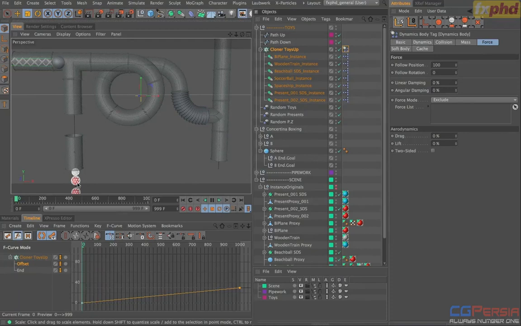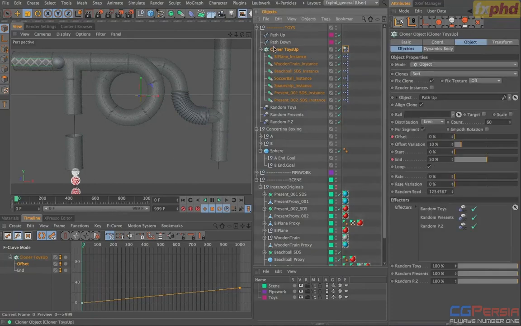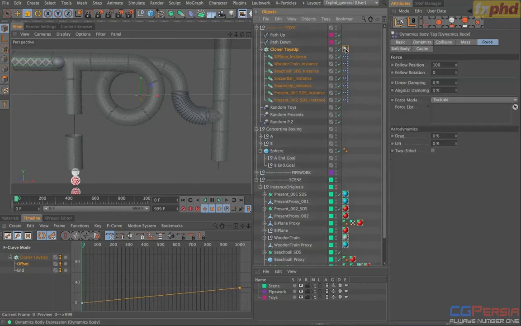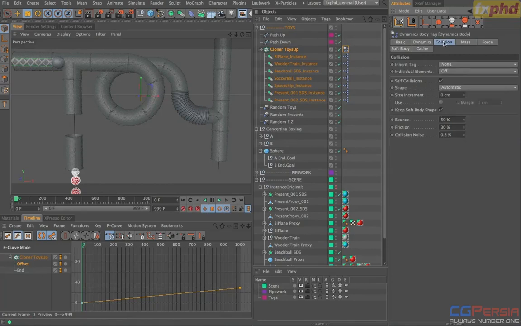So the reason for that is because the cloner object itself has one dynamics tag, and this tag is looking at all the children, but it's treating them as one object at the moment. So we need to come to the collision tab, and where we have this individual elements, it's currently set to off, so it's treating this as one large dynamic object. But if we set this to top level and press play, you can now see what's happening.